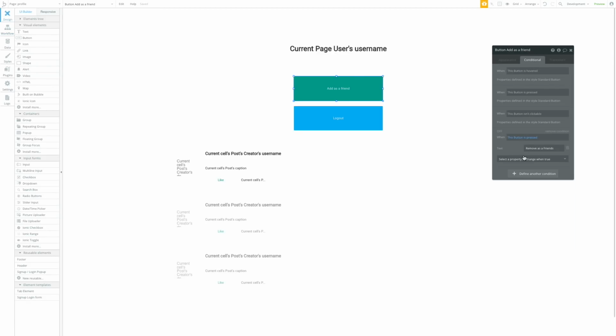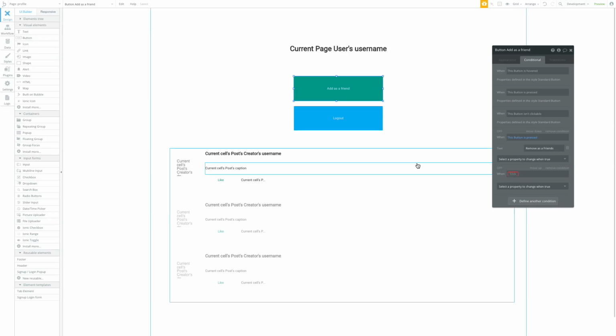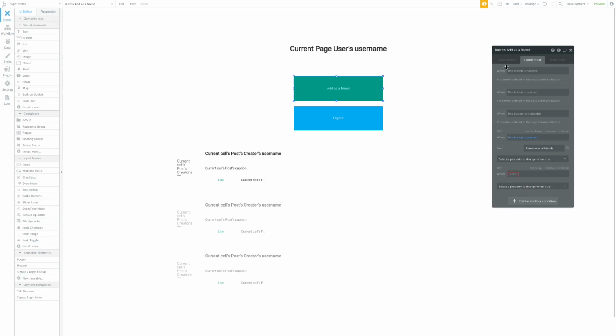Now we also want to do something here. If I'm displaying my own profile, I don't want this add as a friend. You can't add yourself as a friend, right? So select this button here, select the condition. You want to go to when the current user, whoever is logged in, whoever is, okay wait, when the current page user, creator, what's a creator?